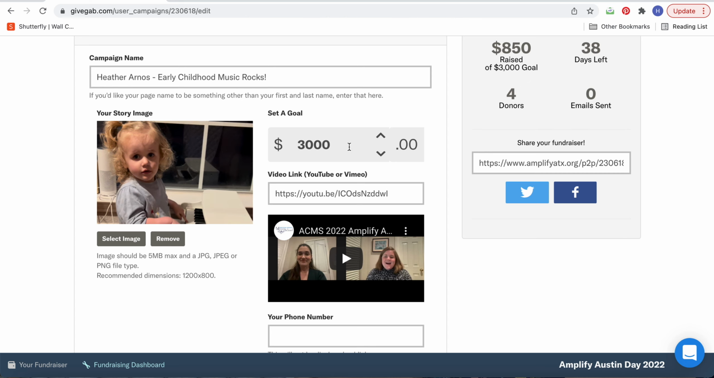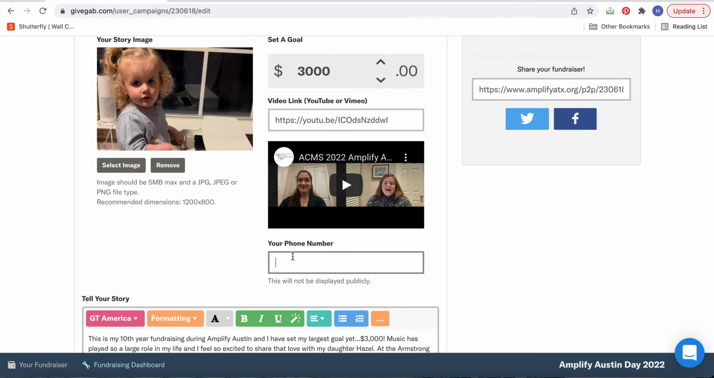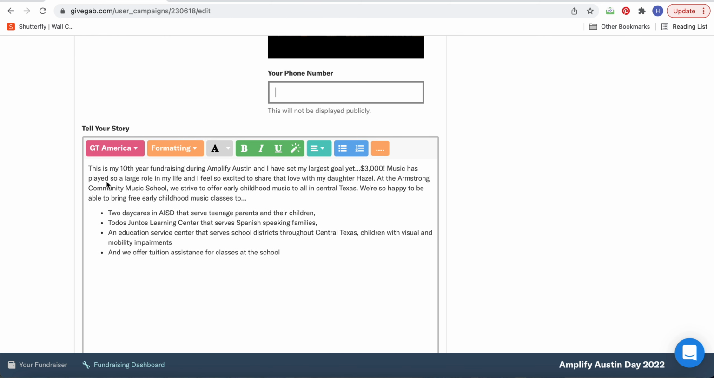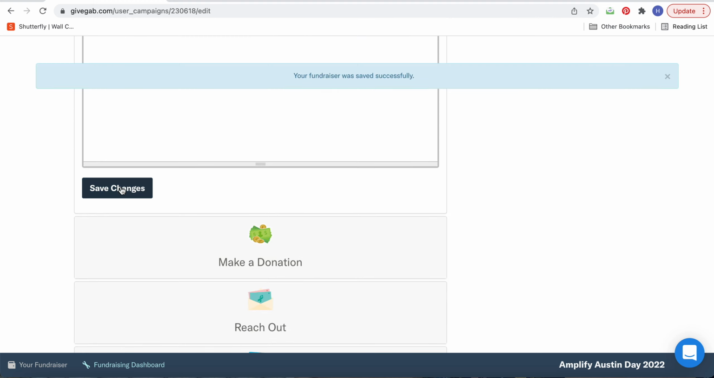This is where I put my goal of $3,000. And then you can put your phone number. I think they use this to communicate with you throughout the day and encourage you to raise funds and give you tips. And when I say they, I mean Amplify Austin, everyone there at I Live Here, I Give Here. So that's optional. And then this is where you put your story or whatever you would like to. And I chose to focus again on early childhood. Once you're done with that, you click Save Changes.